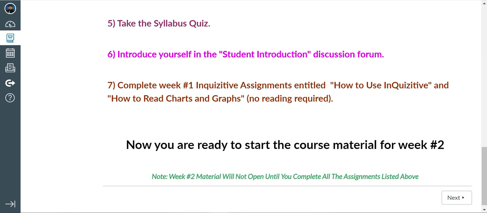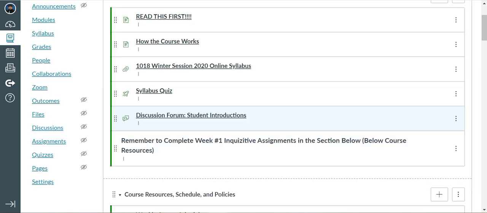And we do a little bit of exploring. We'll look at the Inquisitive and how to get going on that, right? After you do all these 7 steps, you're ready to go on to week number 2 for the material, right? That's when this module will open, when you complete all those steps. Week 2 will open then.